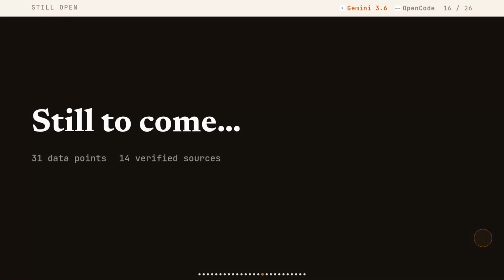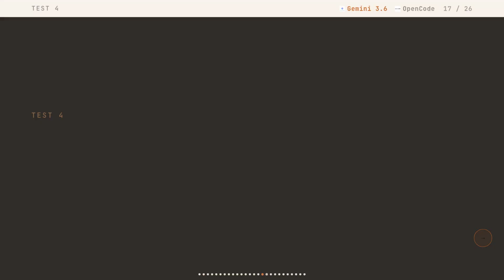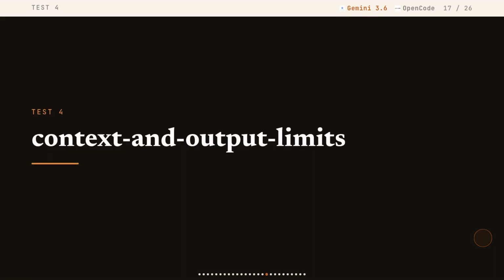Alright, so Gemini 3.6 is ahead on the scored tests, but we still haven't looked at context limits and deployment flexibility. And those two dimensions are where the model versus harness split gets really interesting, because if you're working with massive codebases or need to swap models on the fly, the next test could completely change which one fits your actual workflow. Test 4. Context and output limits.